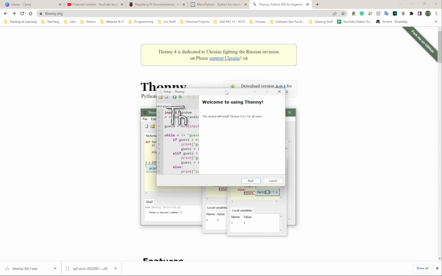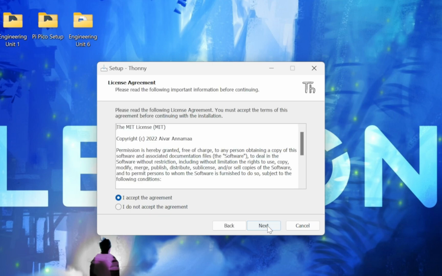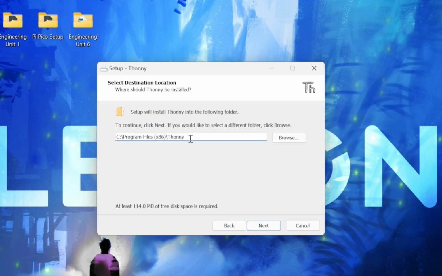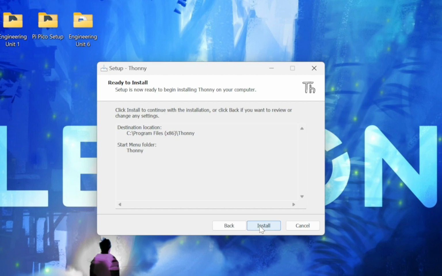It's going to pop up with this window. Let me just minimize this. I'm going to go next. I accept the terms and conditions. Next. That's a fine location for me, so I'm going to leave it as it is. Click next. And yeah, click next again. Create desktop icon. No, I don't need that. So I'm just going to click next and install.